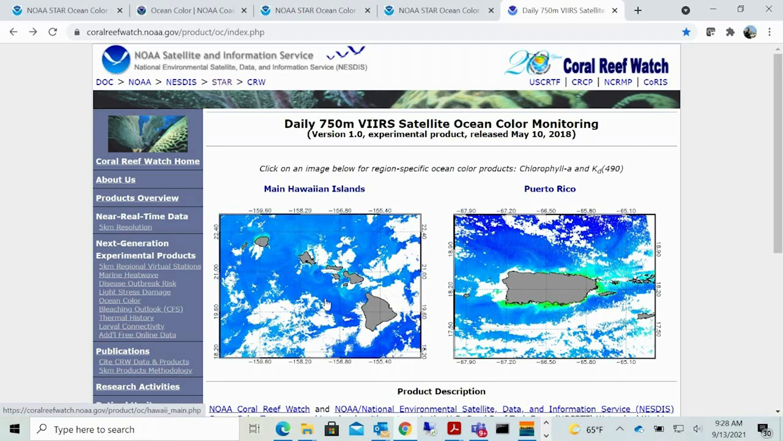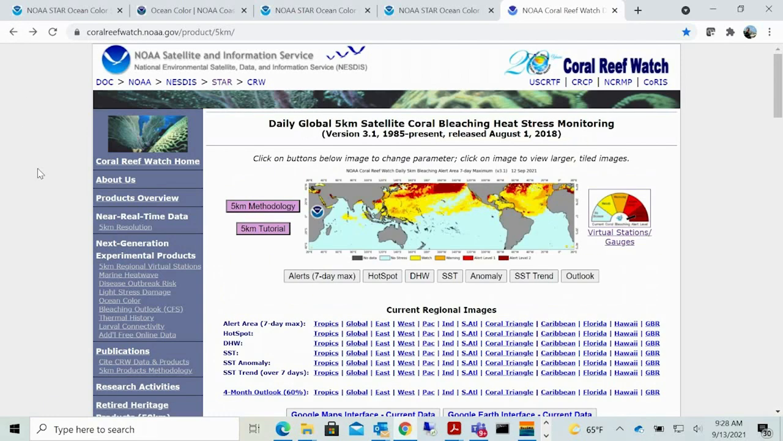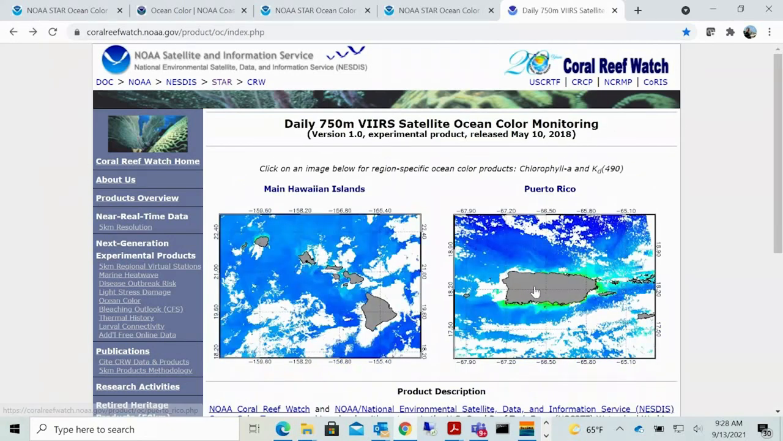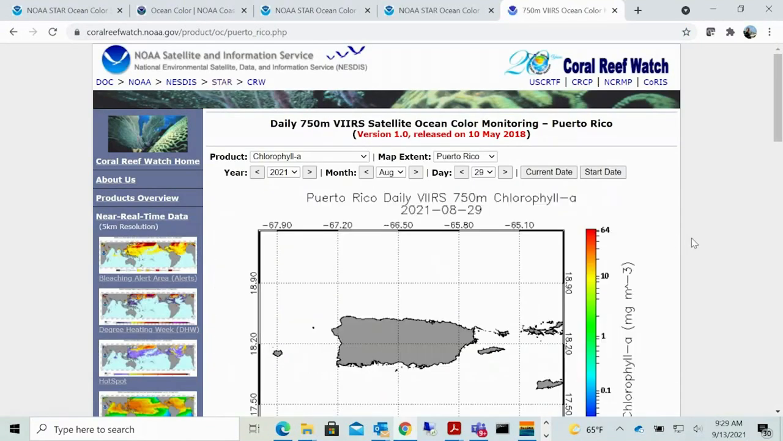But if your study site is in one of these areas, you can definitely download data from them. And it's something that we've used pretty frequently, actually. I wanted to show you what other products were available. But for instance, before I go into that, let's say that I want data from Puerto Rico again.